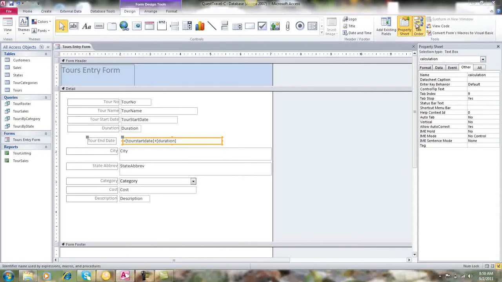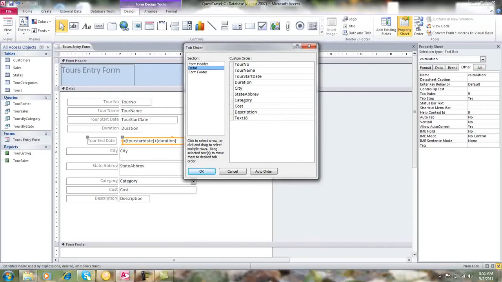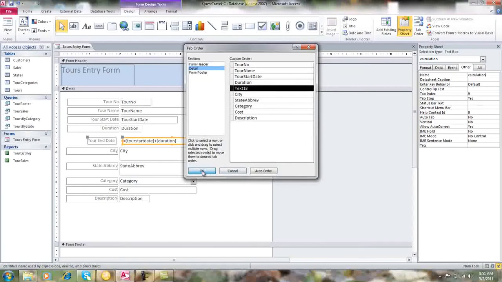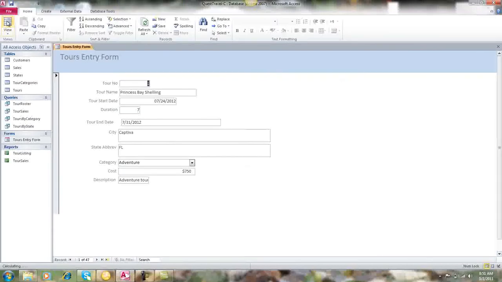And when you go to your tab order, it did not change when I did that. It should have changed Text 18 to calculation. But what we want to do is move this up to where it's below duration. So you click on Text 18 and then just slide it up. Now when you click OK, and you go back to form view and you press tab, it's going to go to tour end date and then city. That's a quick and easy way to change your tab order.